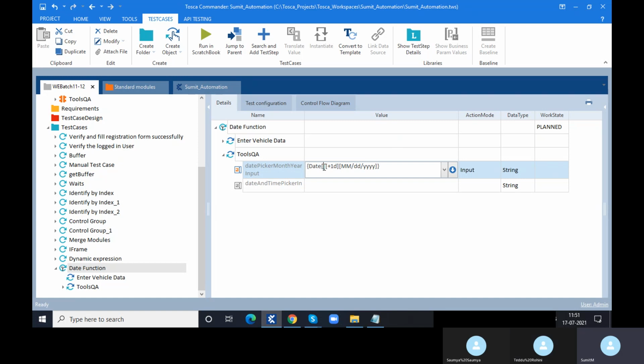Let's say I want 3 days from today. Today's date is the 17th. Tomorrow's date, the 18th, we should consider. So let's consider the 18th as the base. 07/21/2021. So now this is my base date.